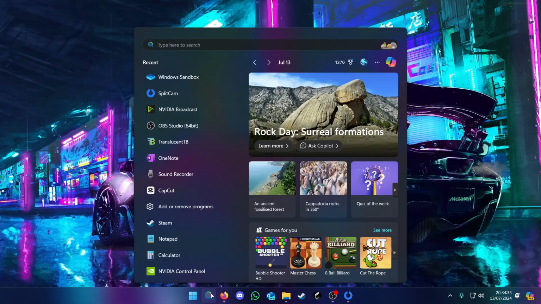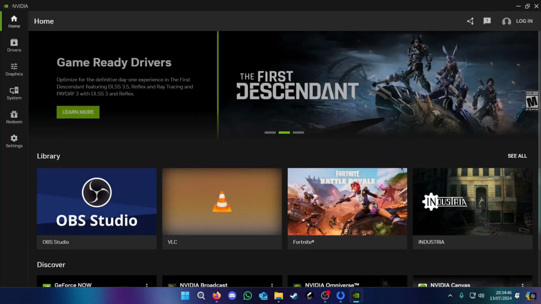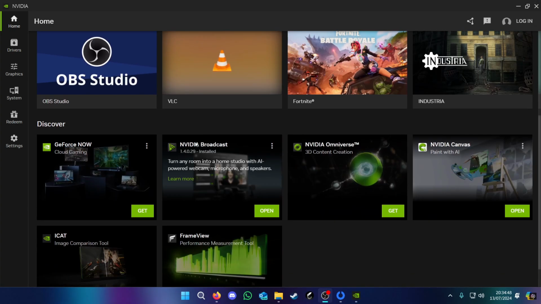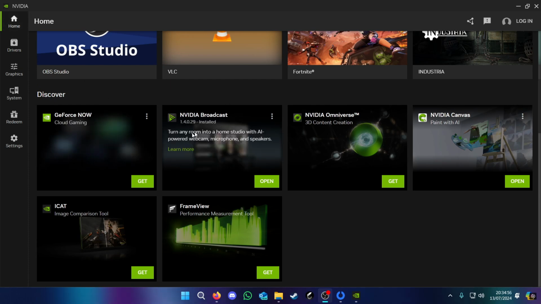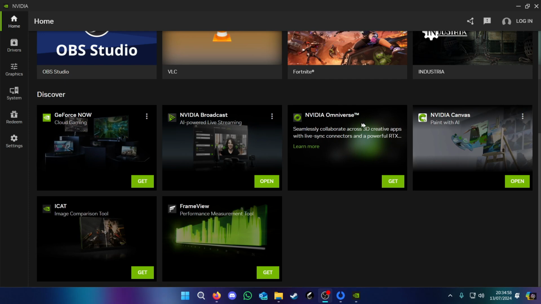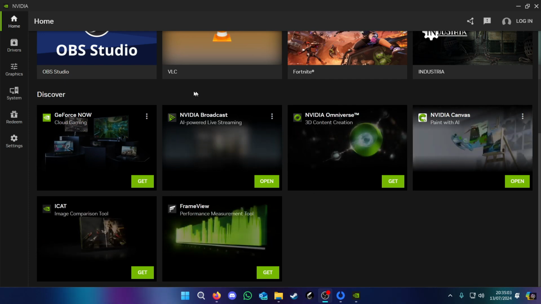Then what you're going to want to do is open the Nvidia app and scroll all the way to the bottom. Here in the home and discover section, you can find GeForce Now, Nvidia Broadcast, Nvidia Omniverse, Nvidia Canvas, FrameView and ICAT. You're going to want to click on Nvidia Broadcast.